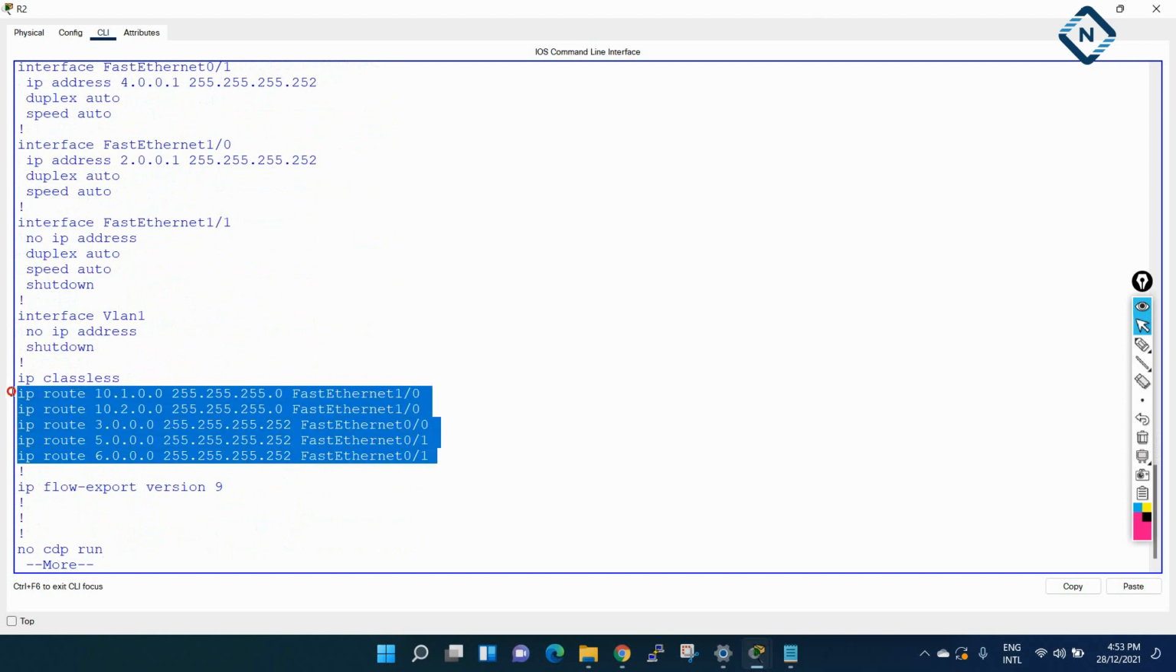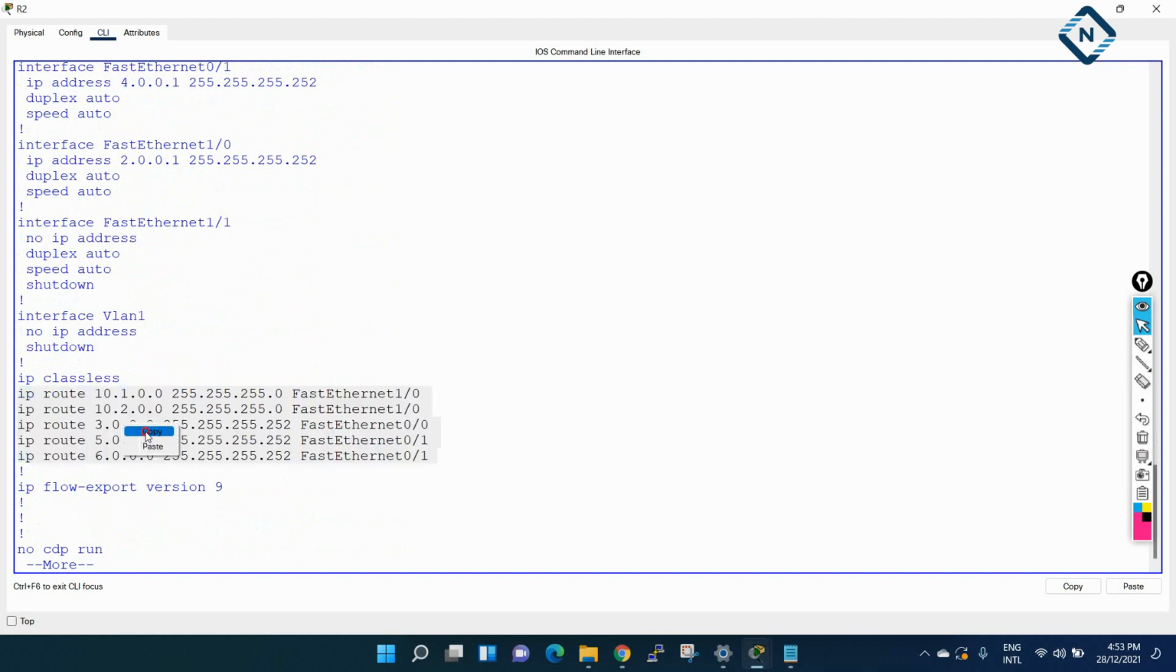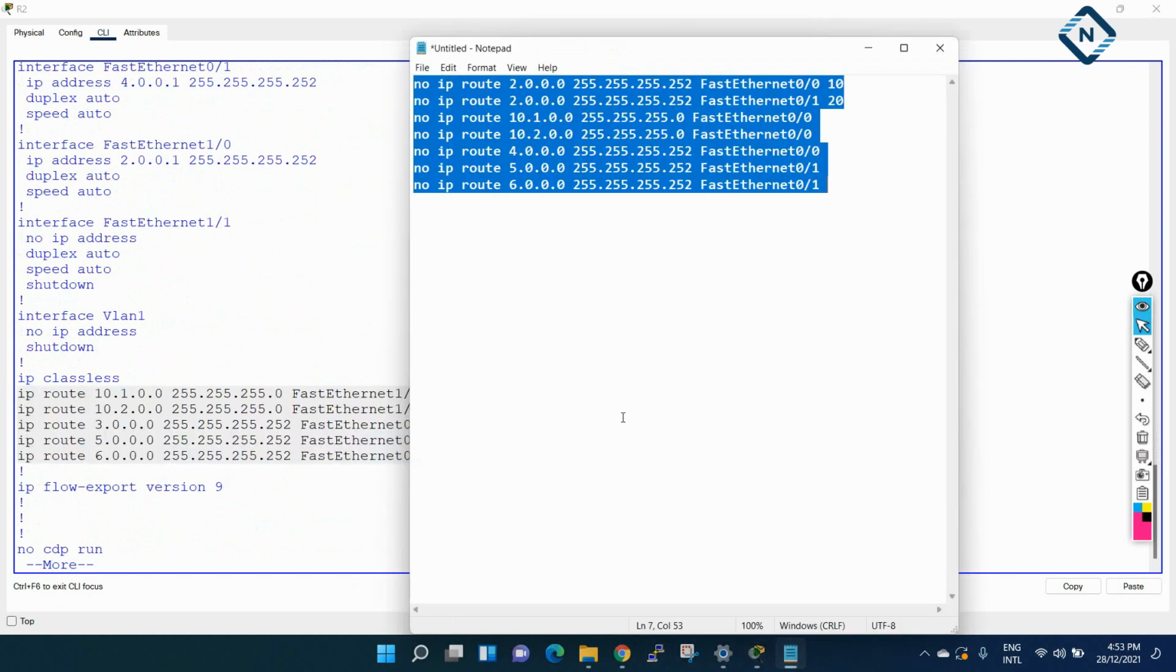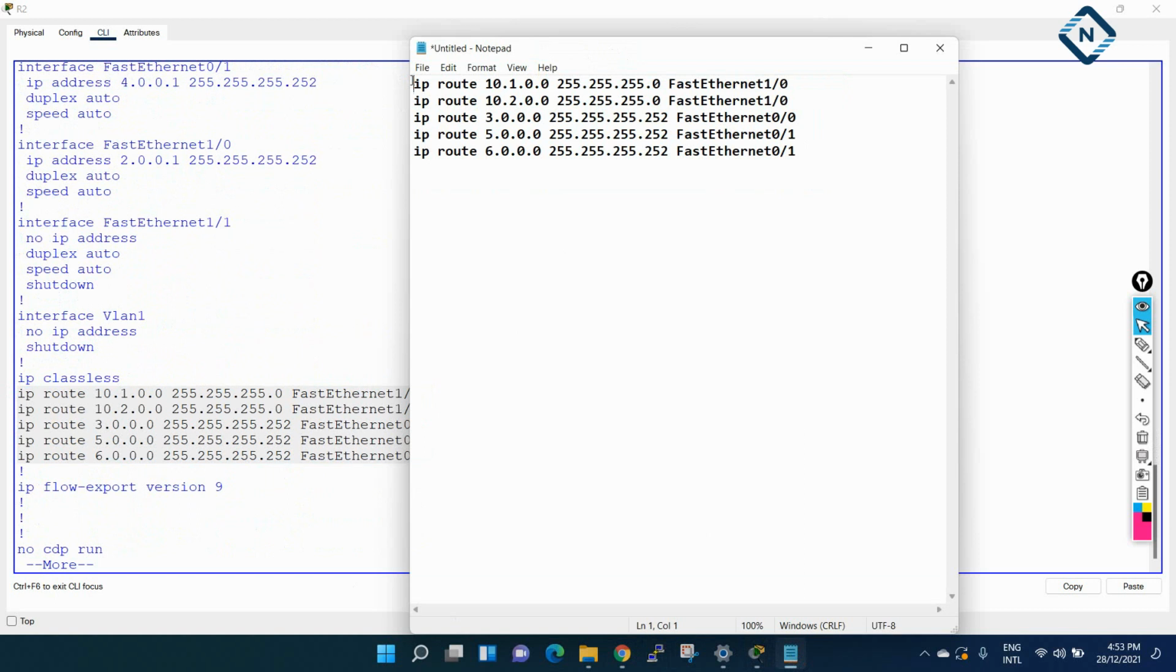So let me copy this from here to here. I will take the notepad and do the same thing. What we are doing here: if you want to remove any configuration, we just need to write no in front of that configuration.